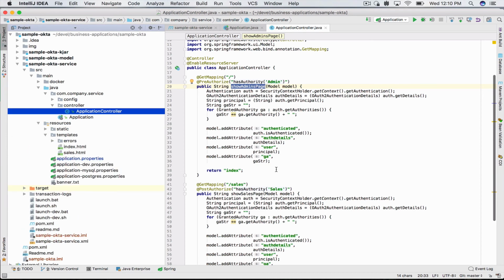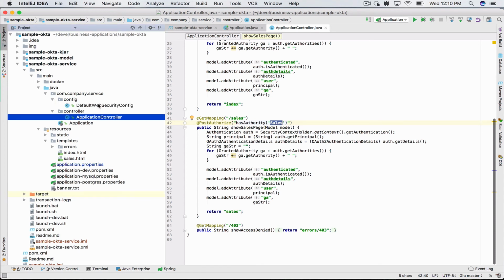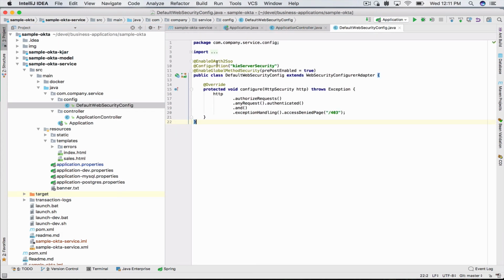The second method is for slash sales, and again, we pre-authorize it, making sure the authenticated user has the authority of sales. And what happens when this doesn't occur? Well, here we go to our default web security configuration, and there is really just one annotation needed, called enable OAuth 2 SSO, and that's really all we need. The Okta Spring Boot starter pretty much handles everything if this annotation is enabled for us.